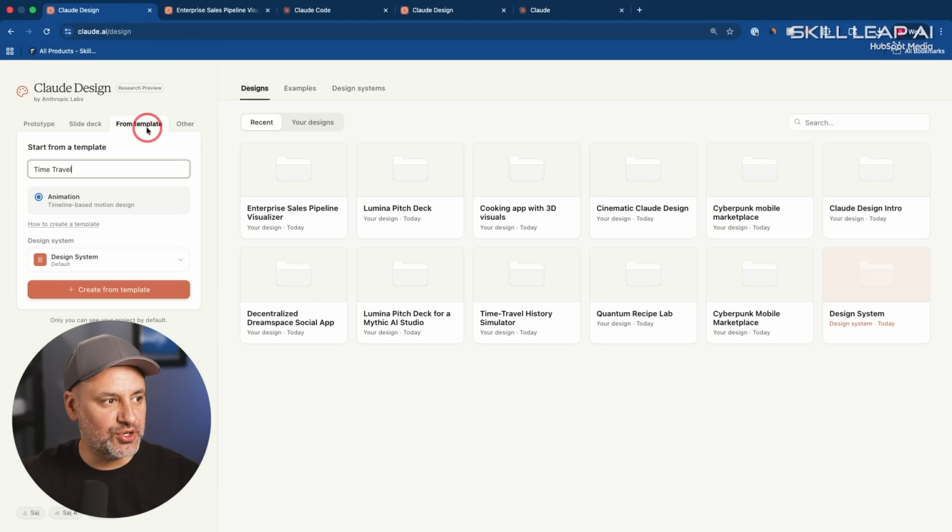For this next one, I want to show you this template option here. So I'm going to choose the animation template, and we'll choose no design system, create from template. And this is basically to create a cinematic prototype for time travel through history here. Okay, our cinematic timeline through history is incredible looking. I mean, I think it did a fantastic job. Let me just play a sequence here. I mean, how cool does that look?